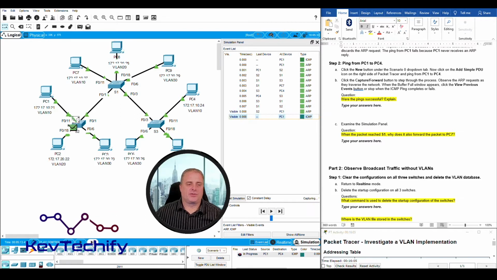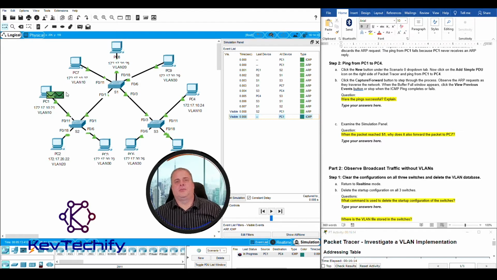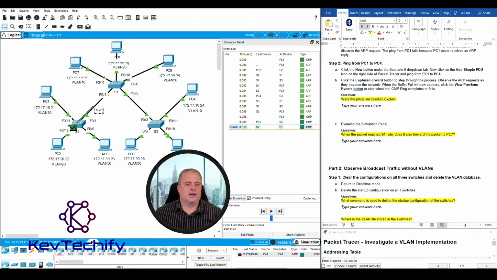If you click the capture forward button one more time, it gets the ARP reply in. We can see the green check mark going, and now we can build that ping, that packet, with the correct MAC address here to get to PC4. And we don't have to broadcast it out any other path. I'm going to click it once, goes to switch 2. Click it again, goes across the trunk port to switch 1. Click it another time, switch 1 to switch 3 across the trunk. And finally, we can send it out port 11 to PC4.